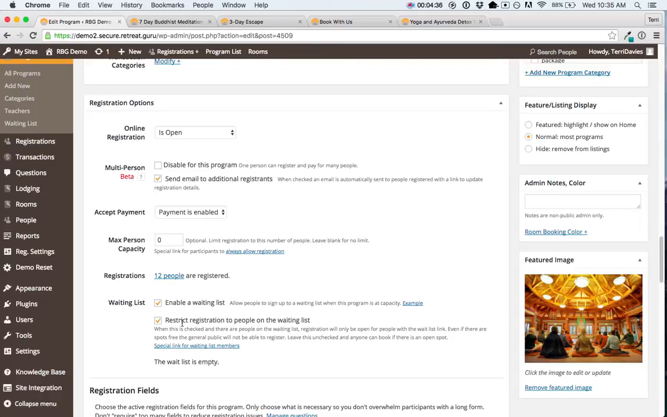And you can also restrict registration to people on the waiting list. So let's say we get a cancellation. We can reserve those spots to the people on the waiting list so that they get first dibs before you make that spot public on the website, and you can email everyone on the waiting list with a standard template email that you can create in the system.